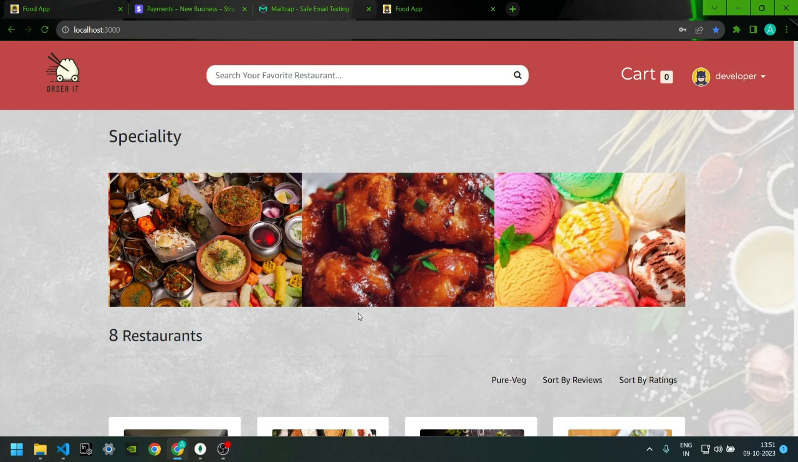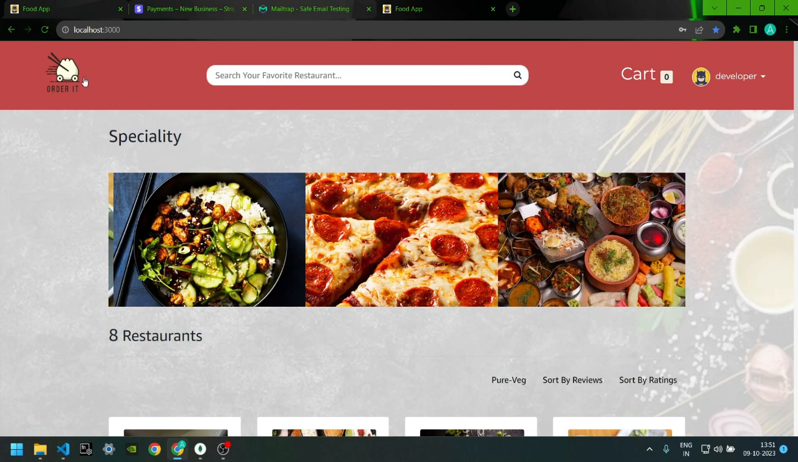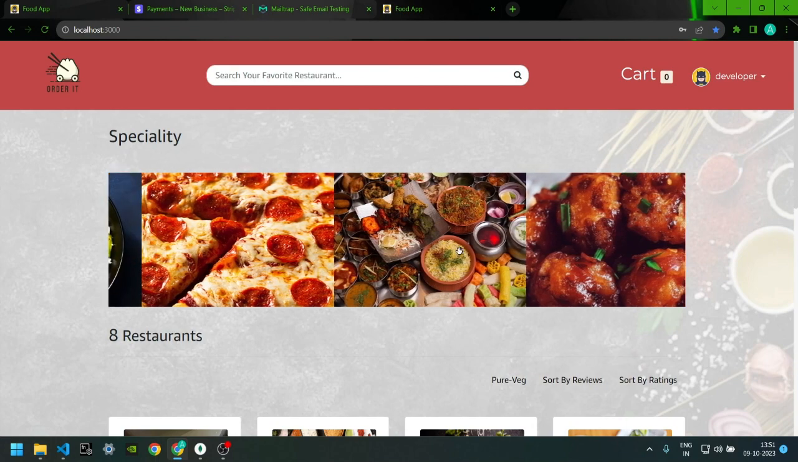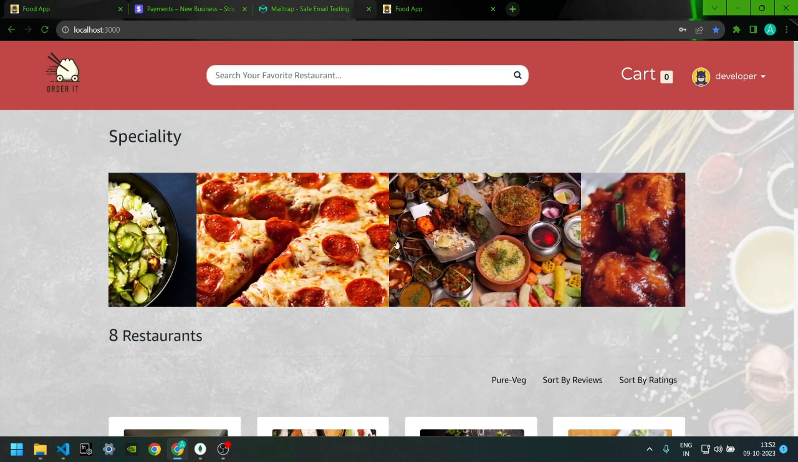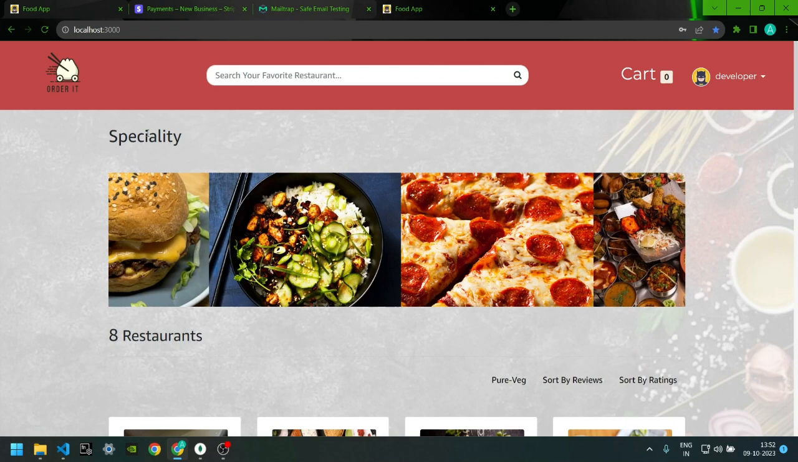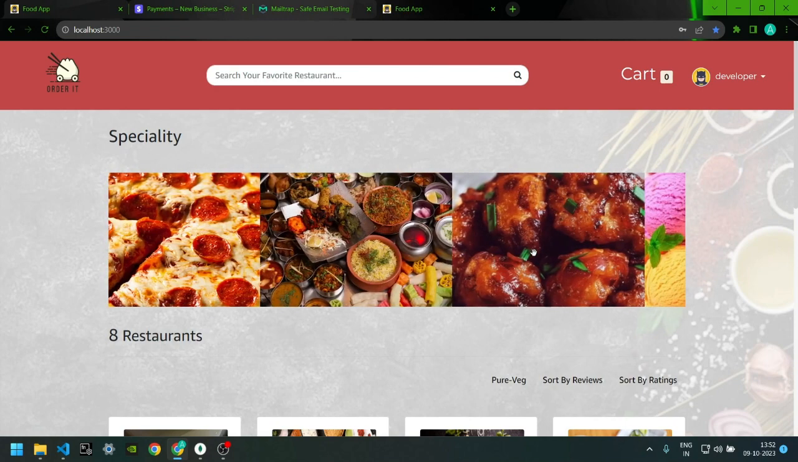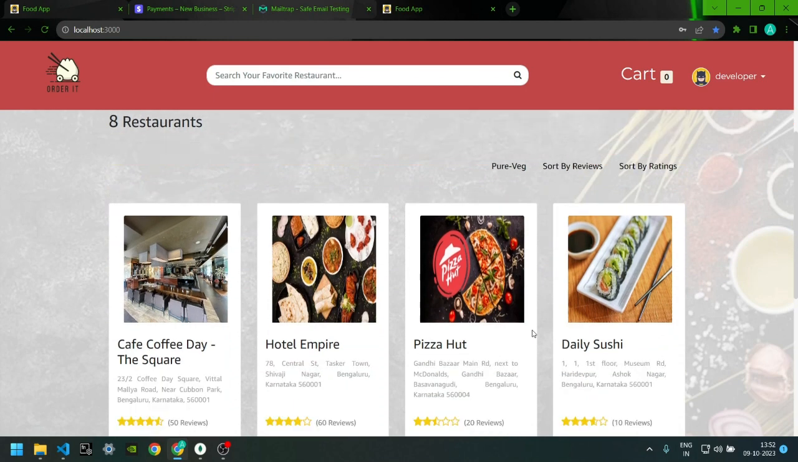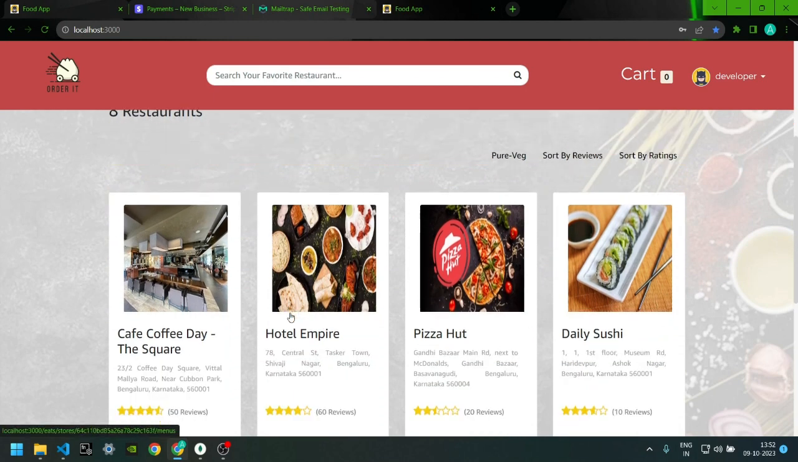So hello everyone, this is the project implementation part. As you can see, the project name is Order It. This is the carousel where the images are slide showing. These are the specialities which are present in the restaurants. So as you scroll down in the home page, there are 8 restaurants which are shown here.